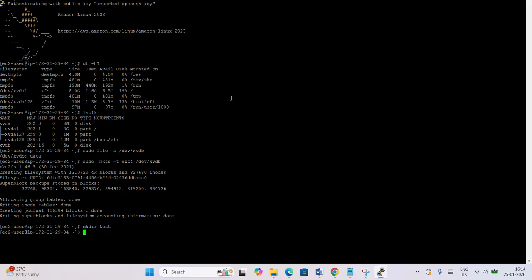Now mount the volume. So sudo mount /dev/xvdb and my directory. Press enter. Now change the directory. For changing the directory, cd and go to the directory. Press enter. Now if you are observing, here you can see the directory and we have entered into the directory.